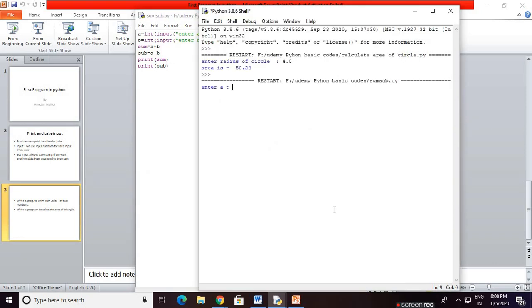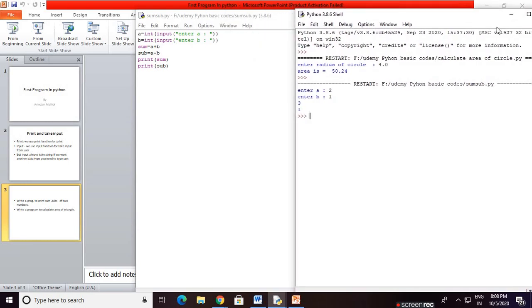Enter the A value, like 2. Then the B value, like 1. So 2 plus 1, the sum value is obviously 3. 2 minus 1, the sub value is 1. This is the code.